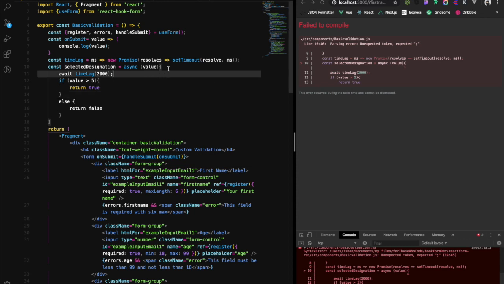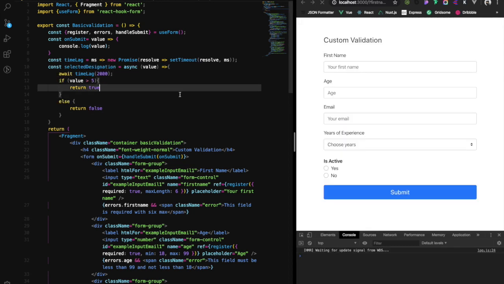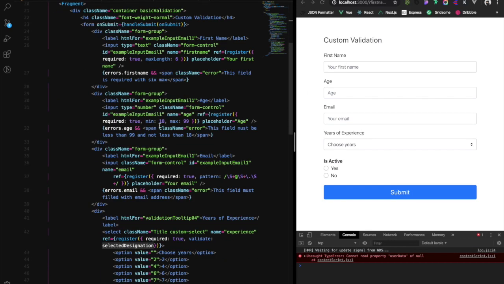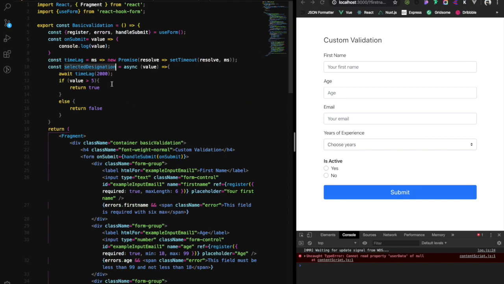Value sync value. Okay, so yeah, I forgot the fat arrow over here. So yeah, now it should work. So select designation should be greater than 5. Okay.